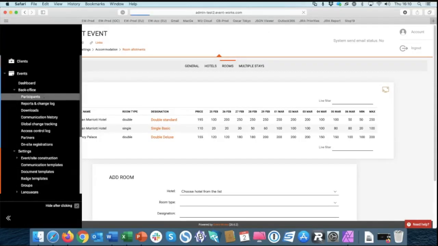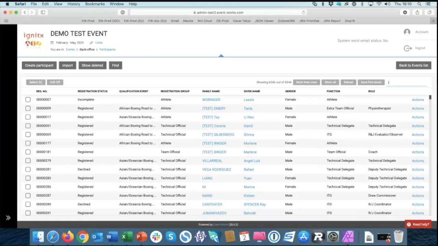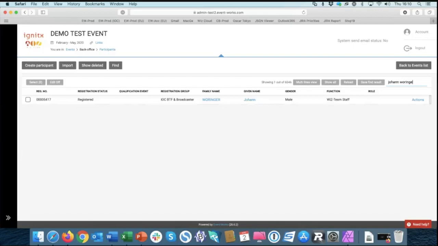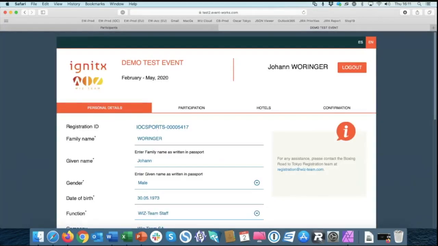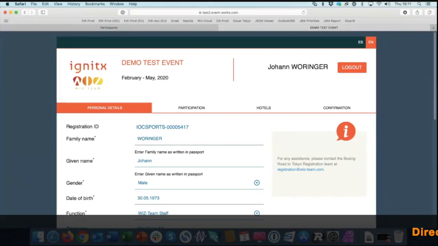Let's go back to the back office, and using the live filter, I'm going to find my registration here. The live filter allows you to find any data on any report or any list based on what is here. So I find my registration. I'm in a group IOC, BTF, and broadcaster. What I'm going to do is log in as attendee, meaning that I'm going to impersonate myself, which is kind of silly, and see the front office part of the system, meaning the public part of the system.